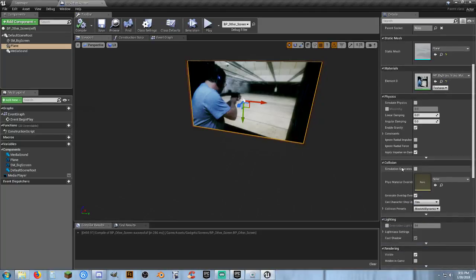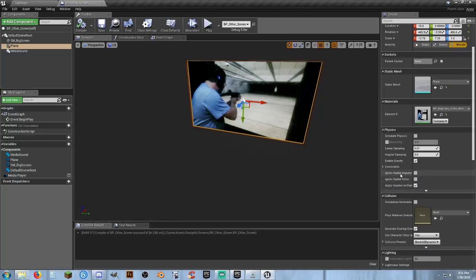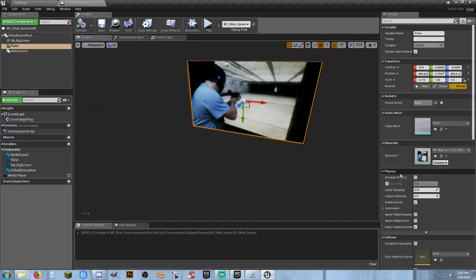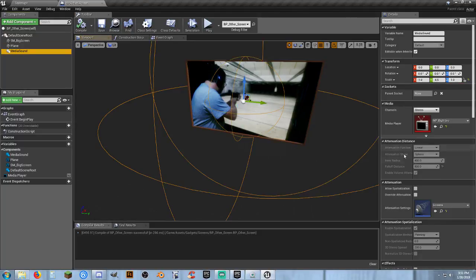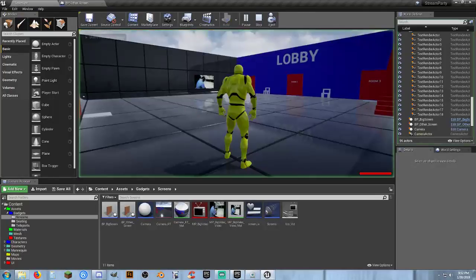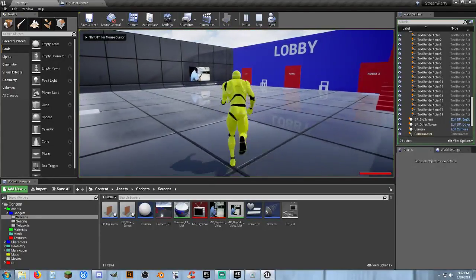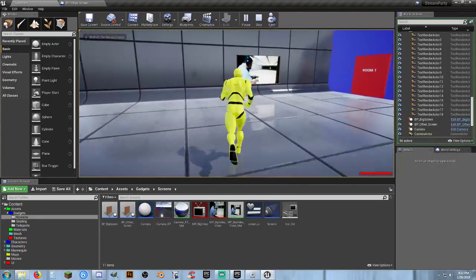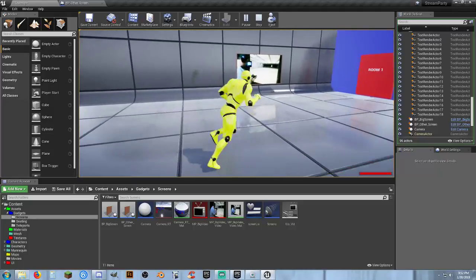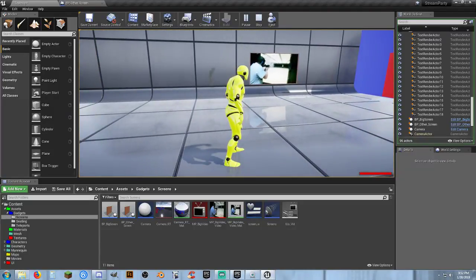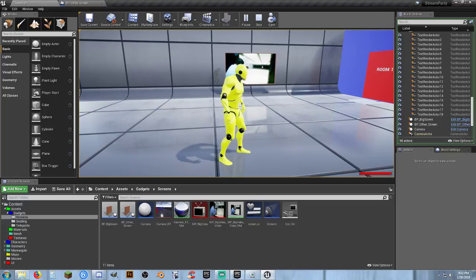Plane. And that was on the media sound, excuse me. Allow spatialization. That's better. So now we have volume control here, but why does my computer still not have volume control?